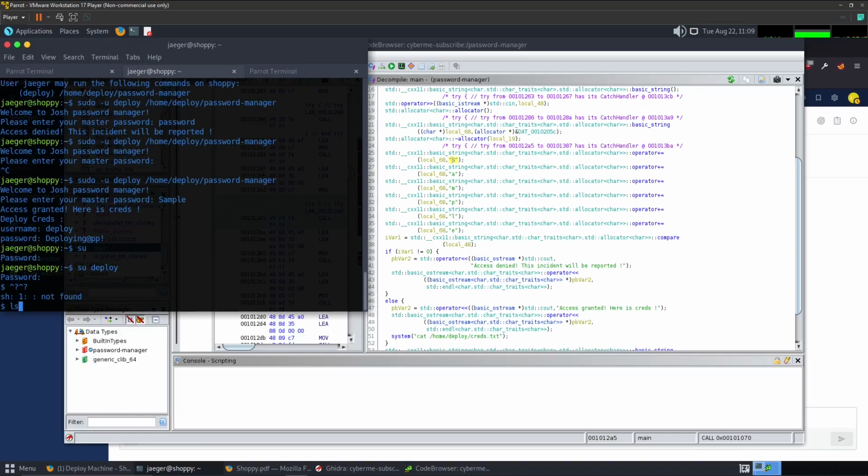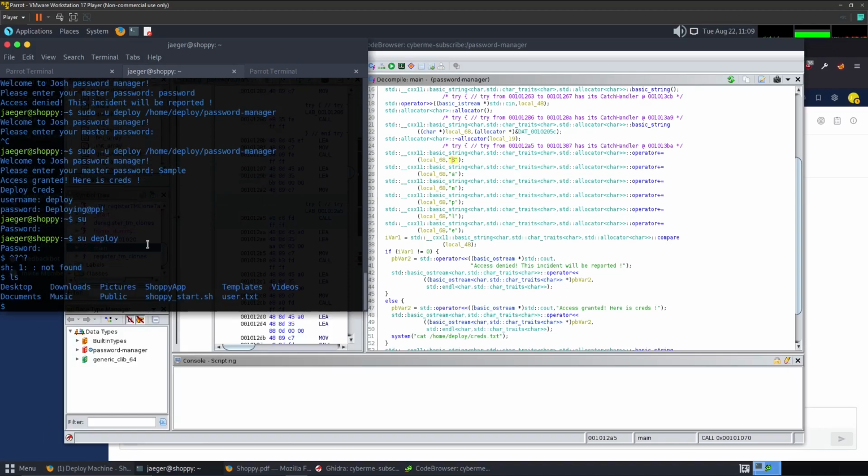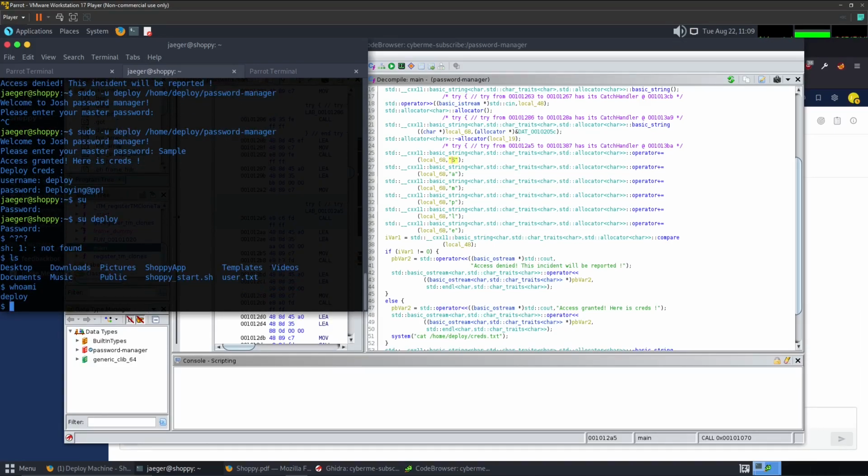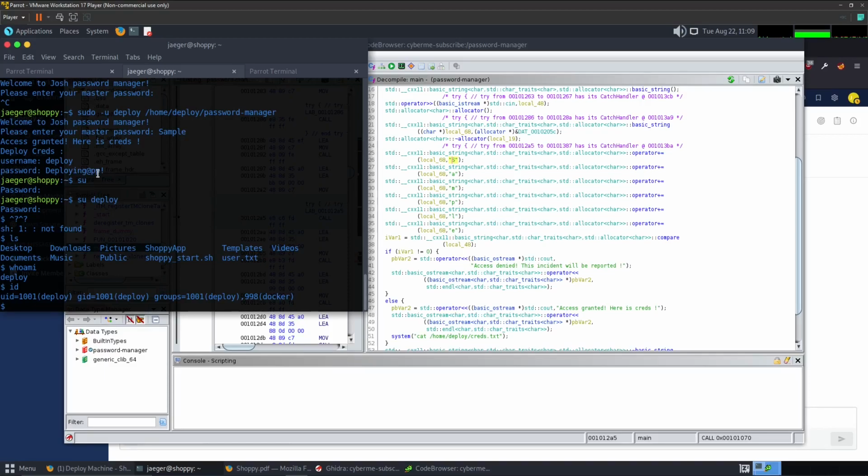Specify the password. Now that we are logged in as deploy, the first thing we want to do is ask, who am I? We know we're deploy. Let's run id to see what groups we're assigned to. In here, we notice that we are assigned to the Docker group. That makes me assume that we have Docker permissions, which usually involves things like sudo.